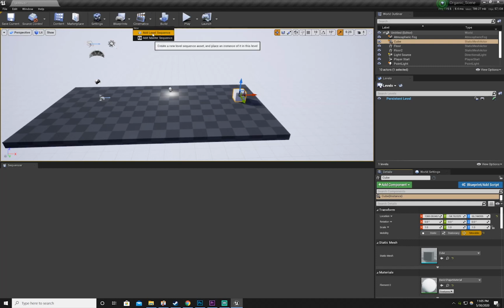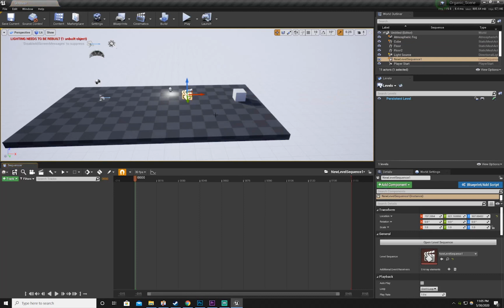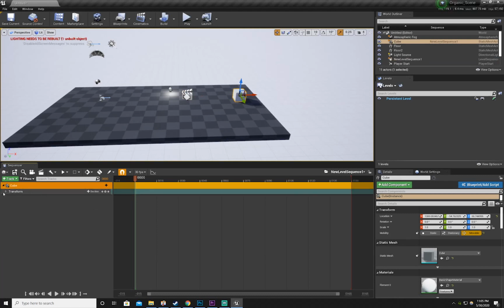Then we'll go to cinematics at the top, add level sequence, and you can put it in the cinematics folder. You'll say new level sequence one, that's fine. You can name it whatever you feel like. And in the sequence, you want to click on track, add a sequencer, cube. You'll get the transform, location, rotation, scale.